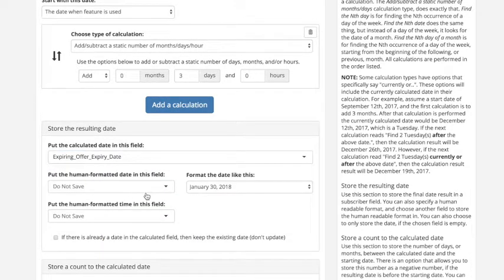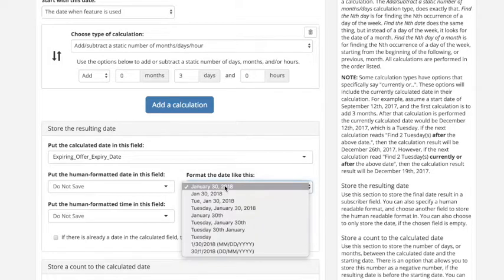If we want to store a human formatted version of the date, we would select a field to store the date in and the time. You have different options of what type of format you want to store the date like. So rather than it being a standard number, you can pick if you want it to be words, if you want it to have Tuesday, January 30th, 2018, or if you want it to just be the day of the week. If you want to store it in international format, you can do so here, or if you're in an international application, you want to store it in US format, you can pick that here.